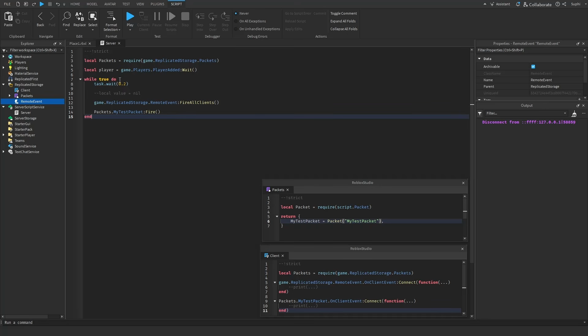So in this case, firing a single remote event once with no values inside of them beat packet. But what would happen if we fire the remote event twice? So if I say for index equals 1 to 2, do, and if I move these two fires into the for loop, so now we're firing this remote event twice, and we're firing this packet twice.